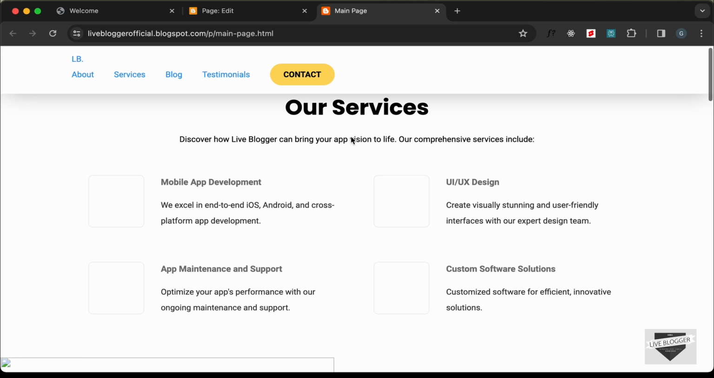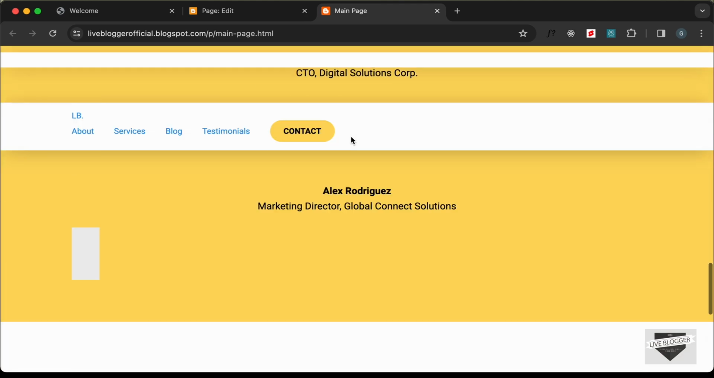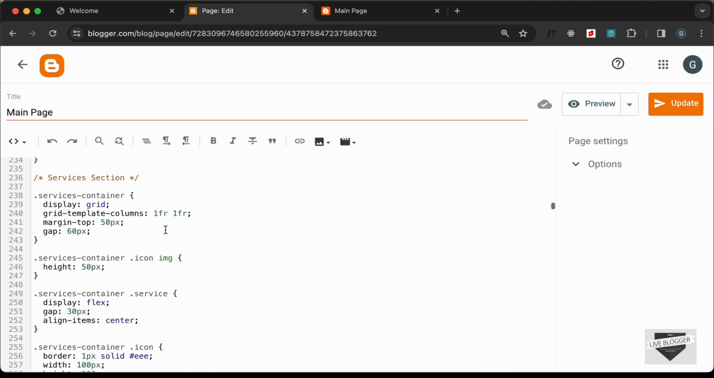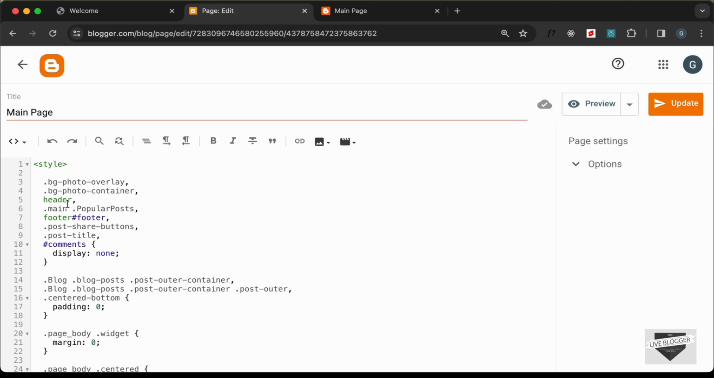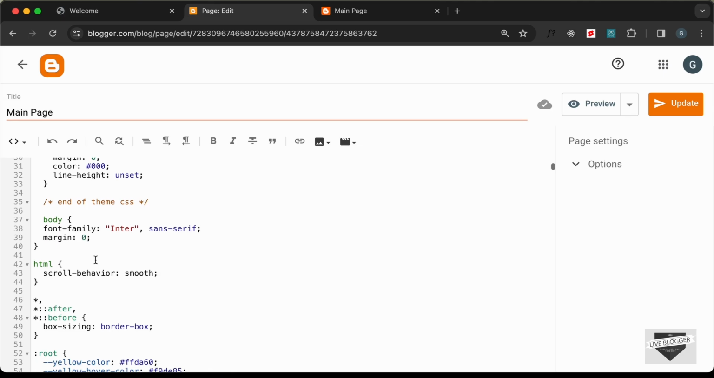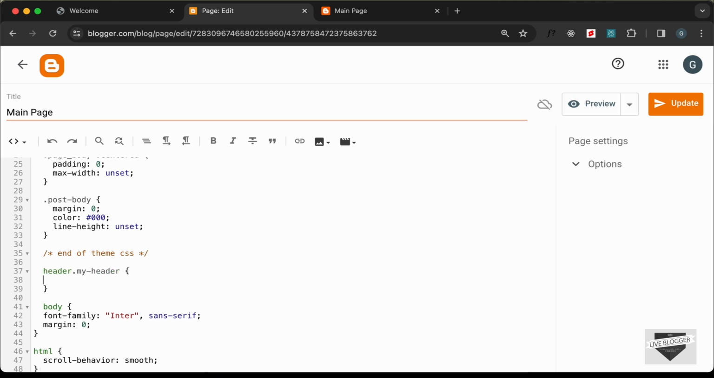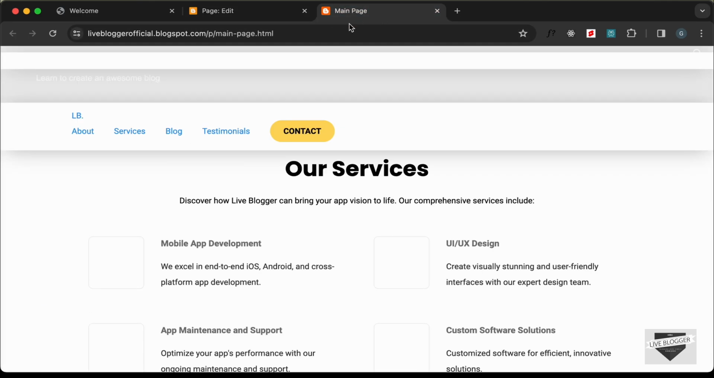Here we can see all these elements are displayed over here. The header of our design is not being displayed. That's because we have set the display of the header to none. But we have already added a class called myHeader to our custom header. So here I just type header.myHeader, so it will select the header with the class myHeader, and let's set the display to block. Let's click on update, go back to the page, and reload this page.